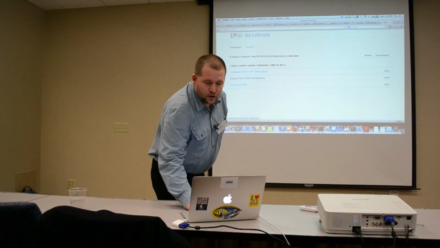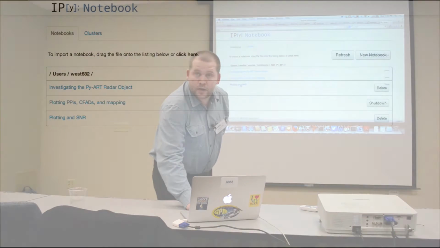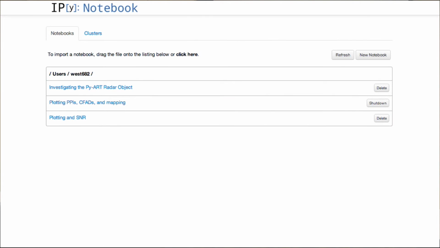As I said, we have 3 notebooks. These are not in the order we're going to look at them. We have investigating the PyART radar object, plotting and signal-to-noise ratio, plotting PPIs, CFADs, and mapping. So we're going to start with plotting and SNR.